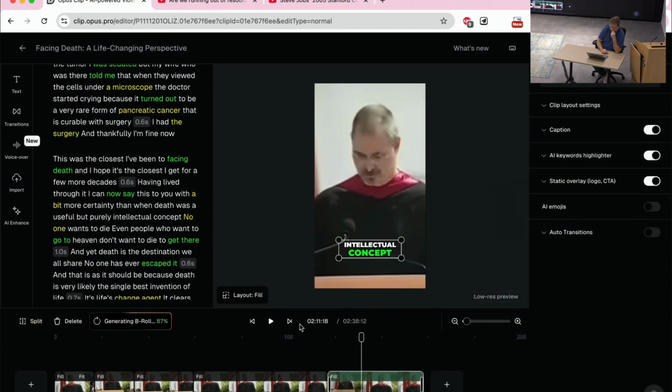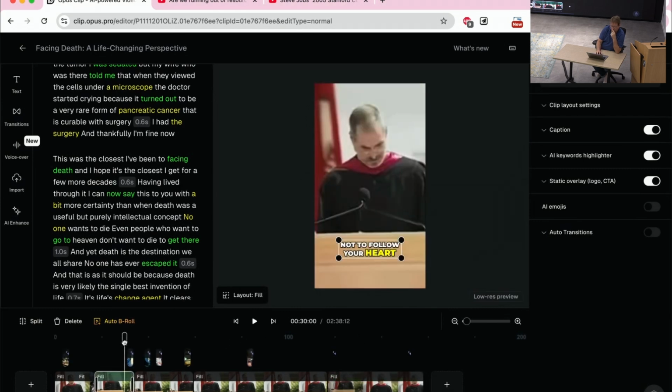Could you get it to get B-roll from somewhere? It's got stock as the second option there. Or one of your own.